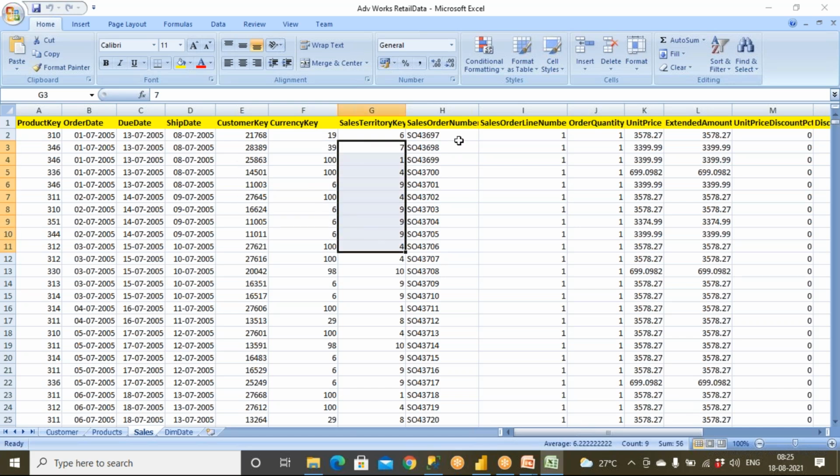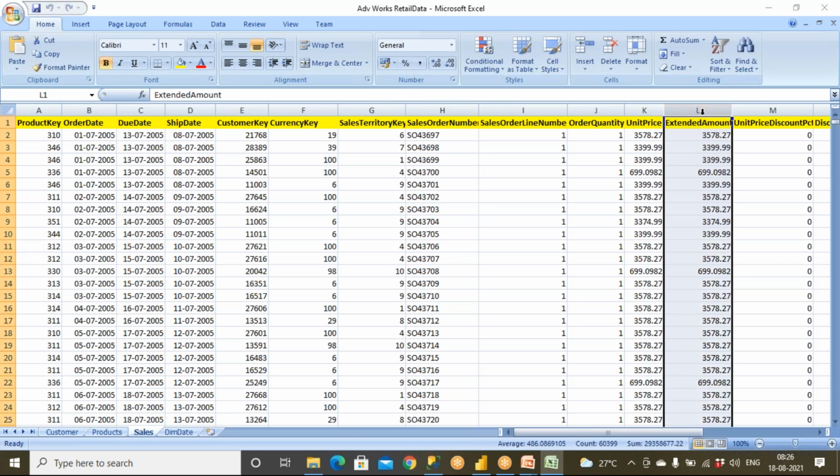So sales date key, number, order detail, order quantity, what is the unit price, extended amount. We don't understand because as a technical person, I don't understand these column names. Who can understand? Business users who are part of the business. They know what this data is. But for us, it is just some data, right? Even though I have 20 years of industry experience, I don't understand some companies' data, right?